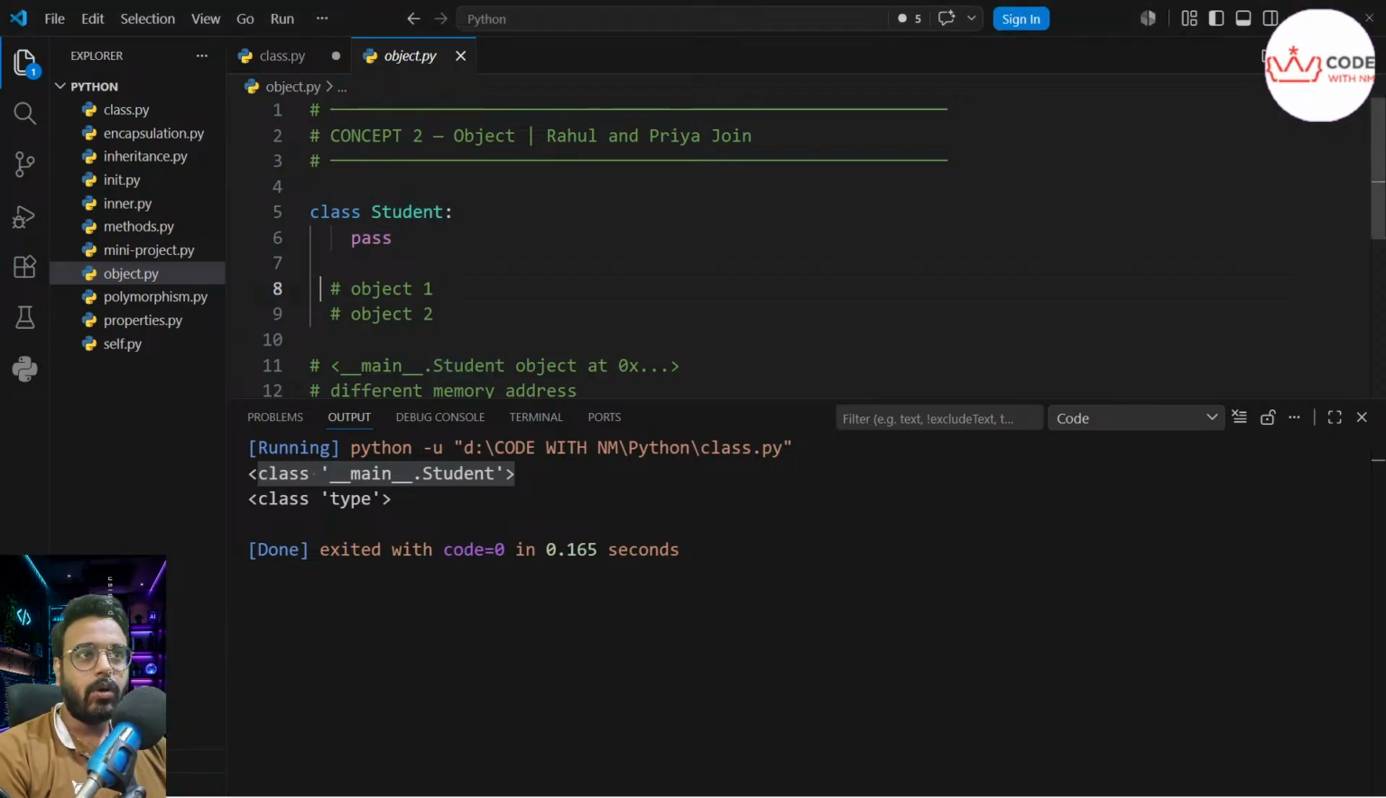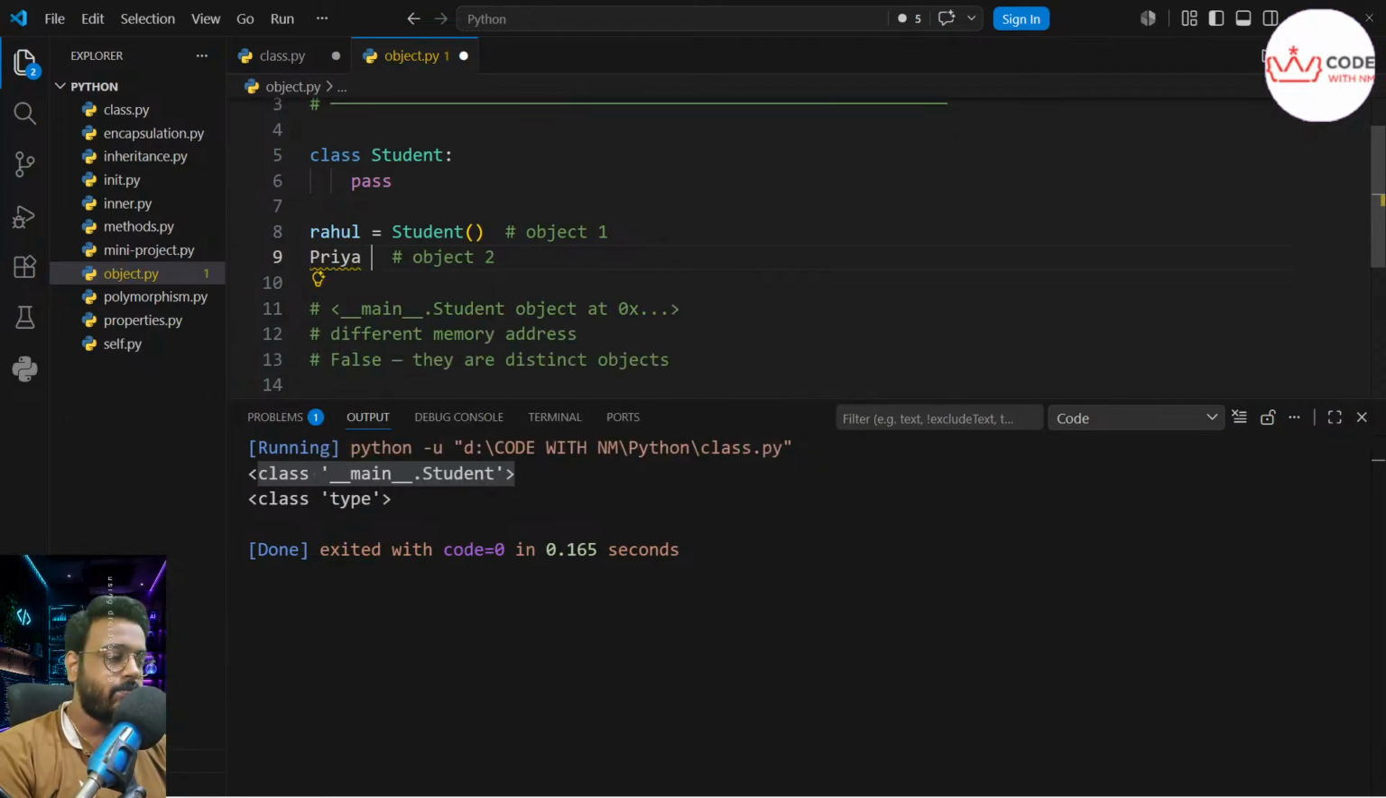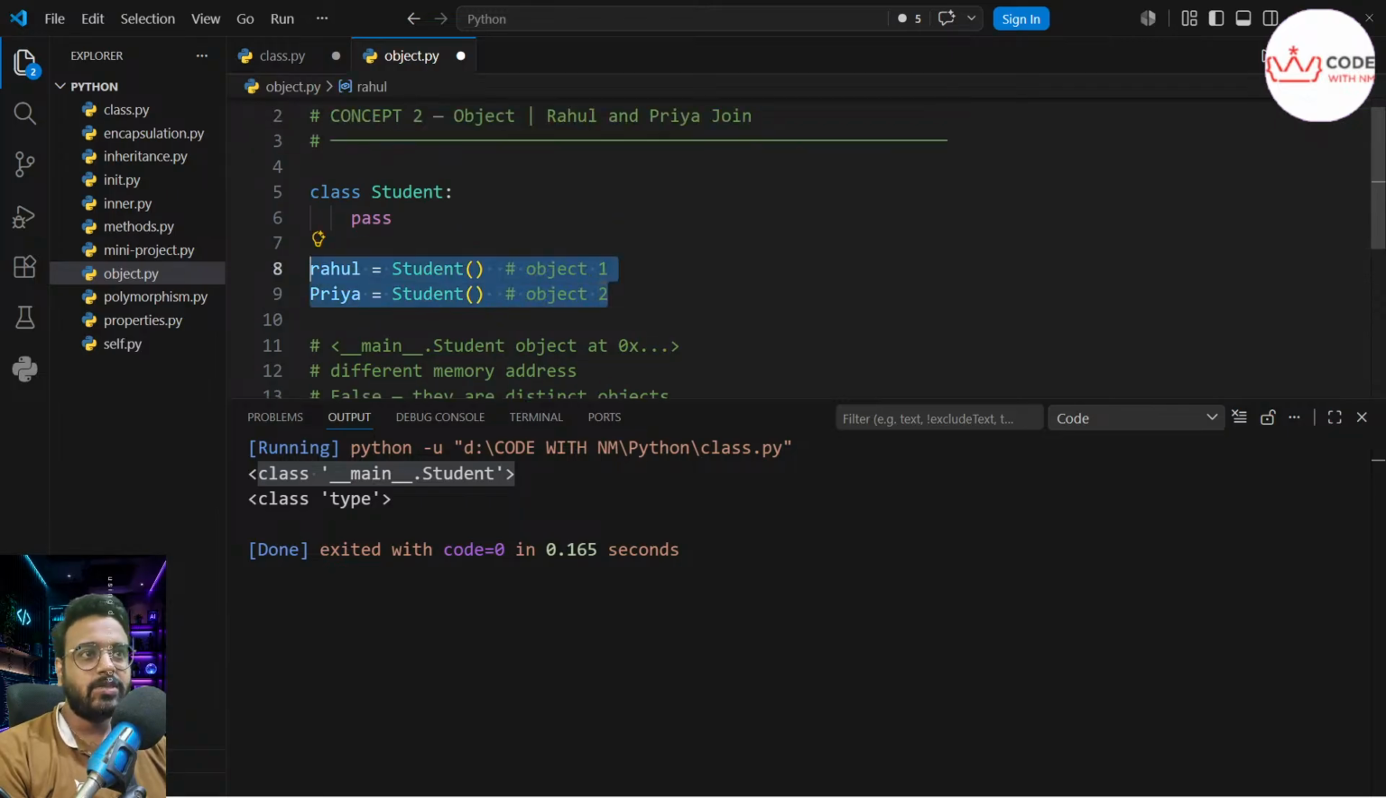So how will we create an object out of a class? It's very simple. Let's name it rahul equals, and let me switch to the comment section also in the meantime. Yeah, and let's call Student. So this is one object, one real student created with the help of our class Student. The second will be priya, and we will do the same thing. Done. This is very simple. Now two objects have been created.